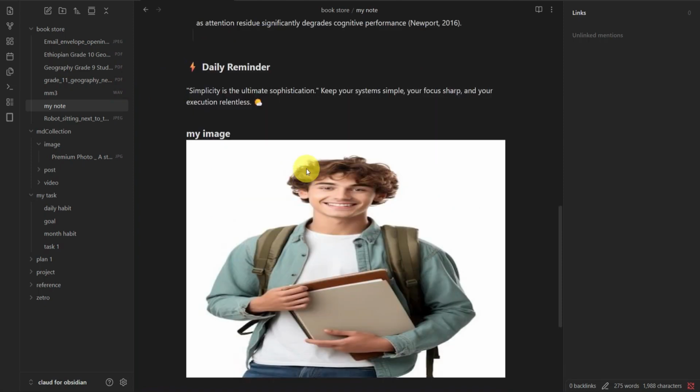Remember that resizing images is not just about appearance. It's about improving readability, organization, and the overall quality of your notes. Well-sized images can make your notes more professional and easier to use for study, research, or content creation. Taking a few moments to properly resize your images can significantly improve the structure and clarity of your notes. And that's how to resize images in Obsidian.